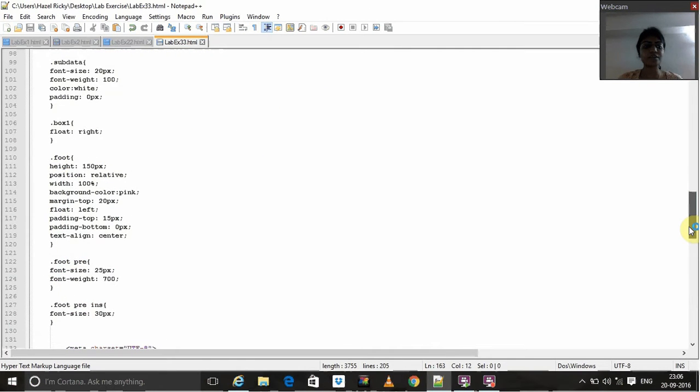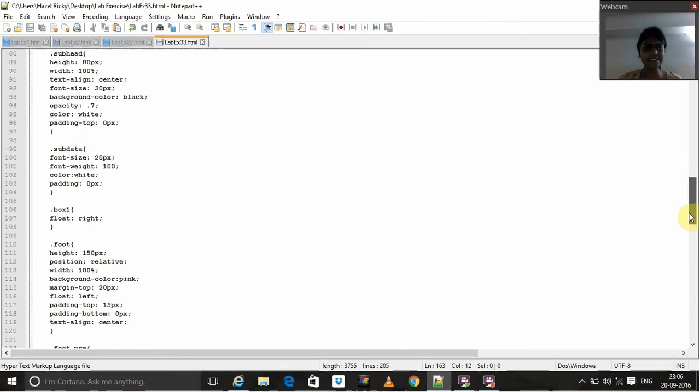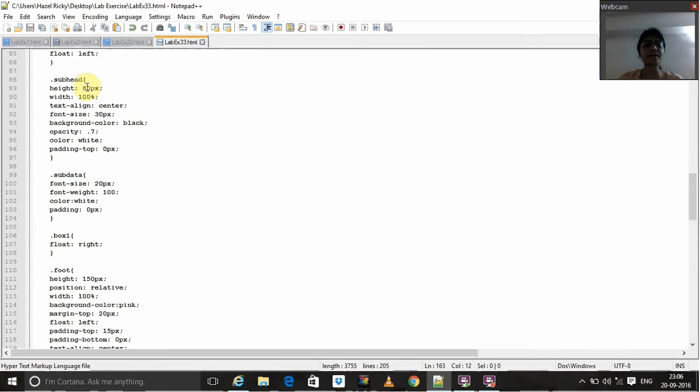Now in box and subhead, we see that in subhead I have created height, width, text align. It gives the properties for the text of the particular division. So my subheading 1 along with its data is given a height of 80 pixels with 100%, and the text is aligned to the center. Then the font size is given as 30 pixels, and I am giving an opacity of 0.7. With this 0.7 I am making sure that the background is much visible, and I am giving the color white for the text.